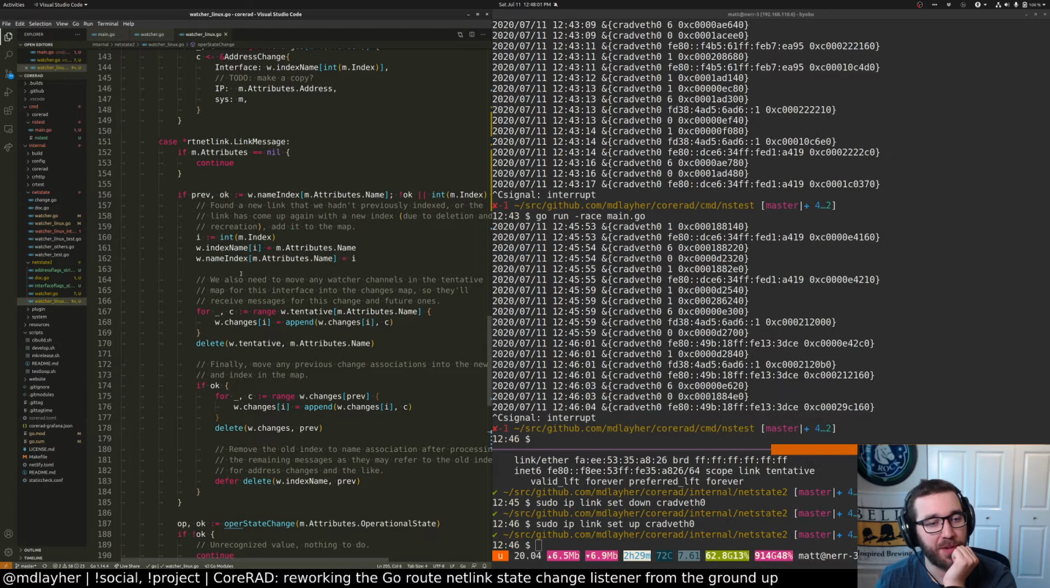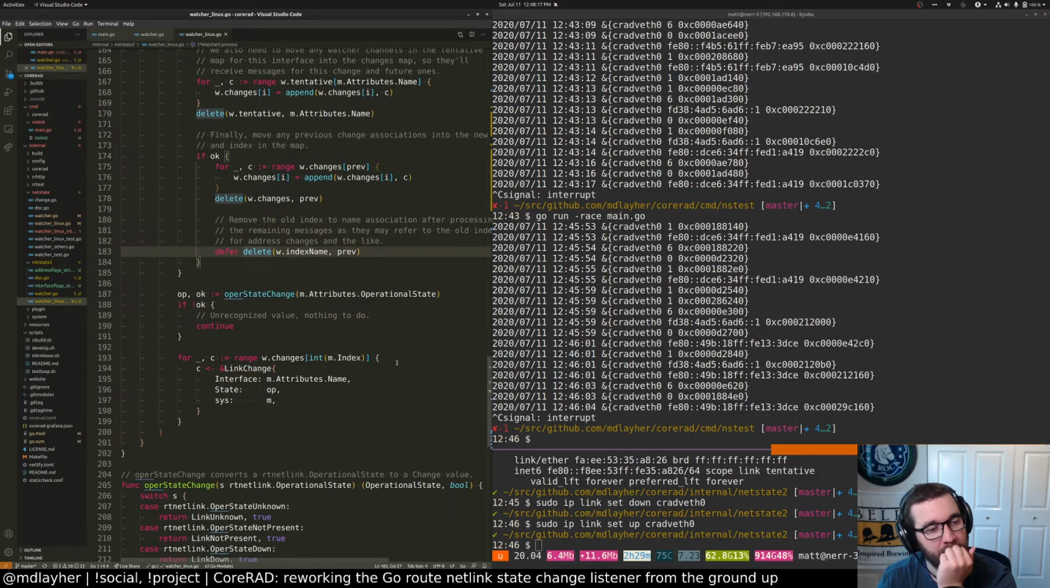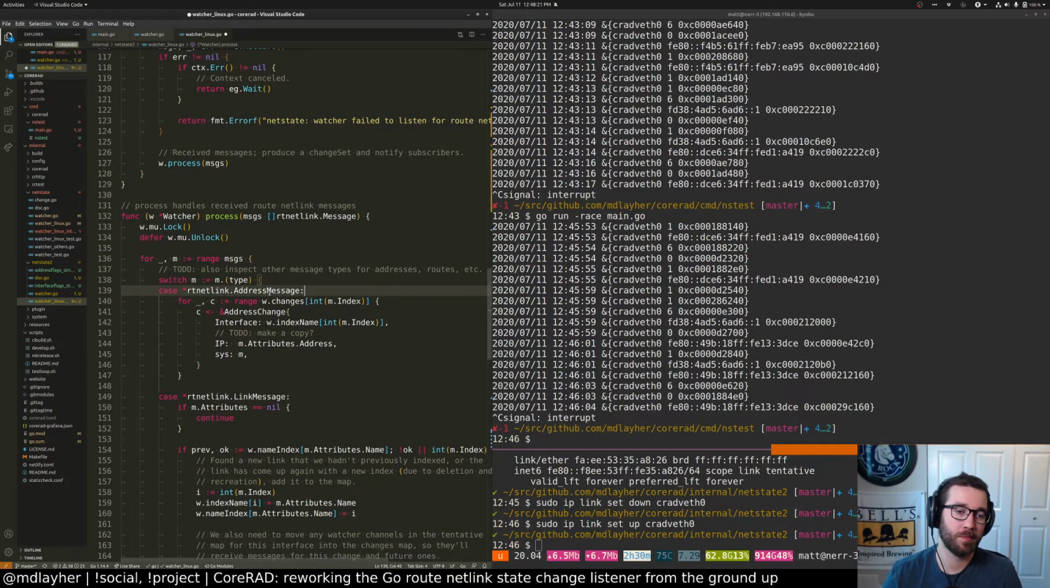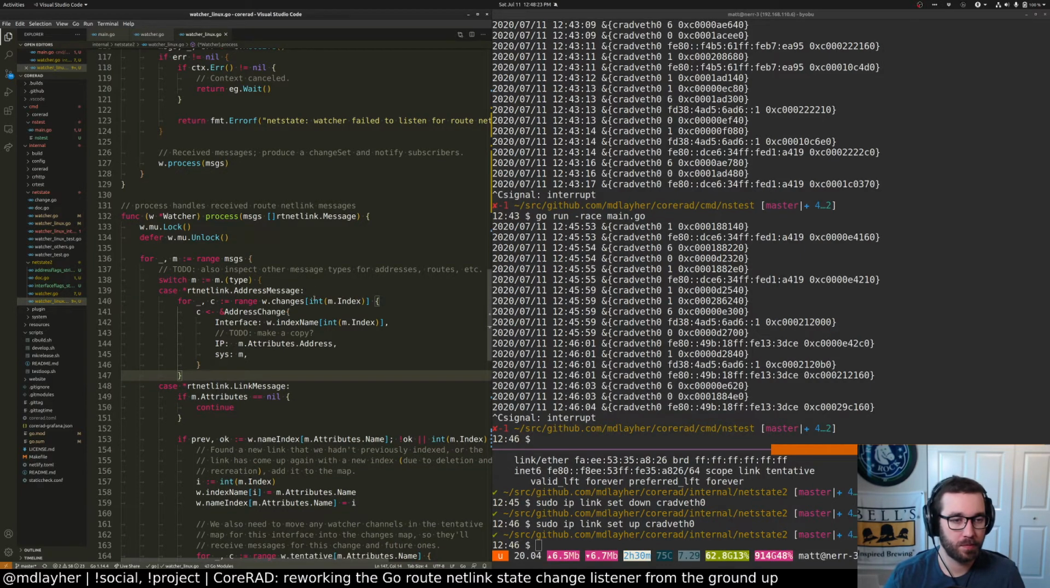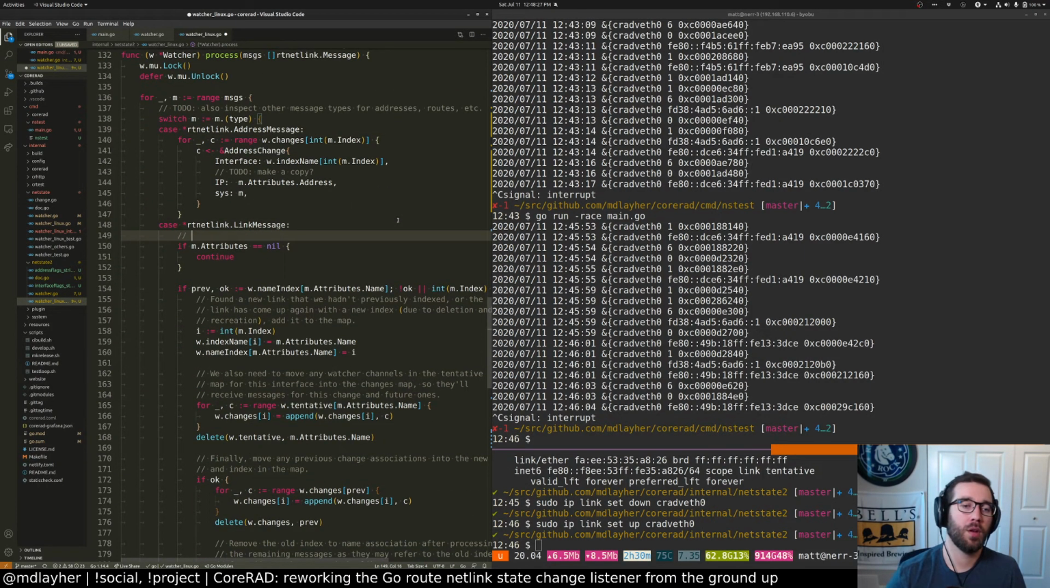I was just going to suggest factoring this out into a function, but the problem is if I factor this out, this defer will no longer work either. So if I do factor it out, I guess it's okay for now. Guard against nil attributes.